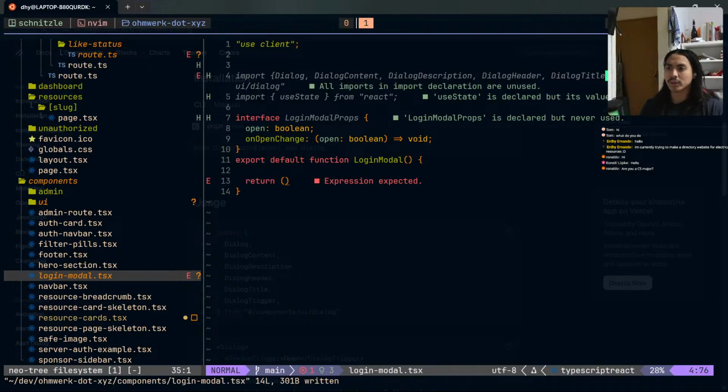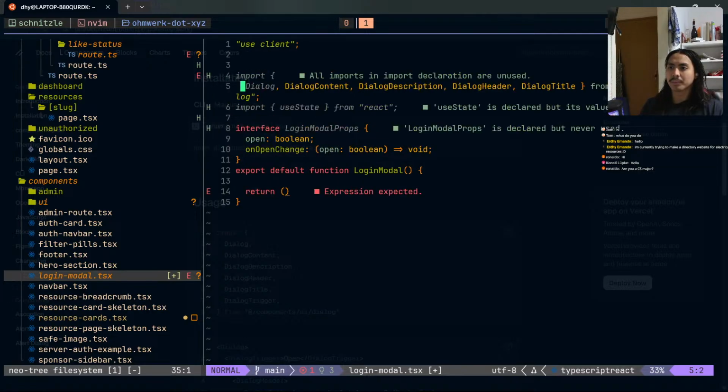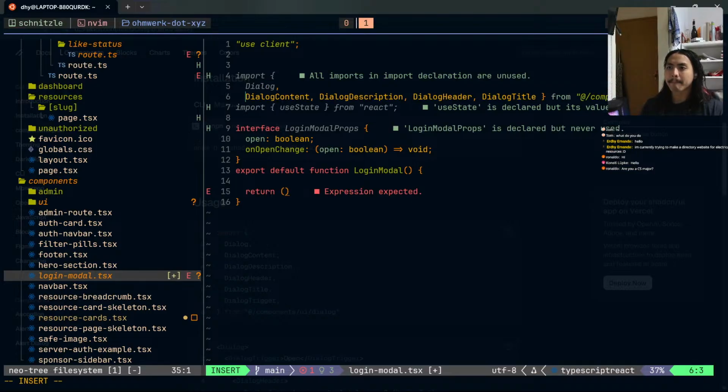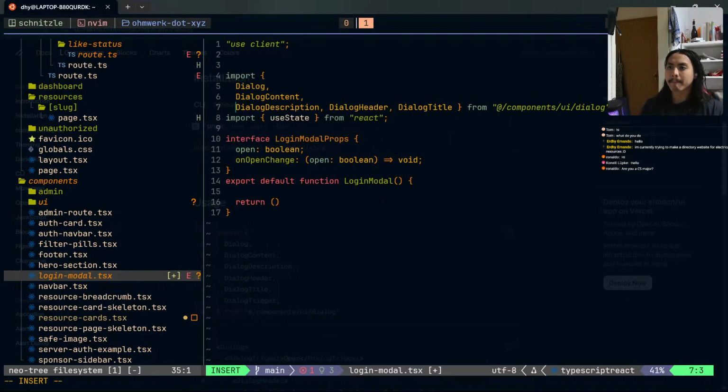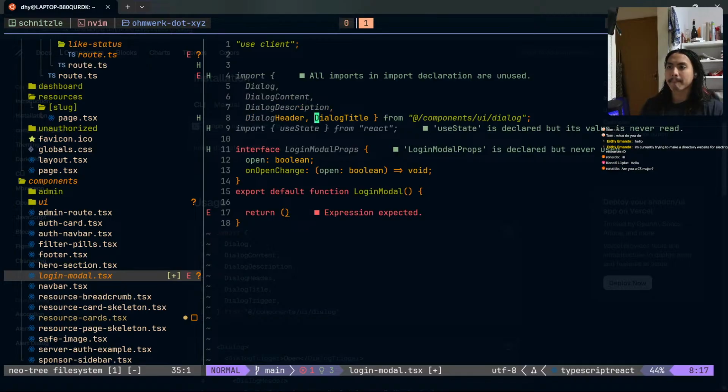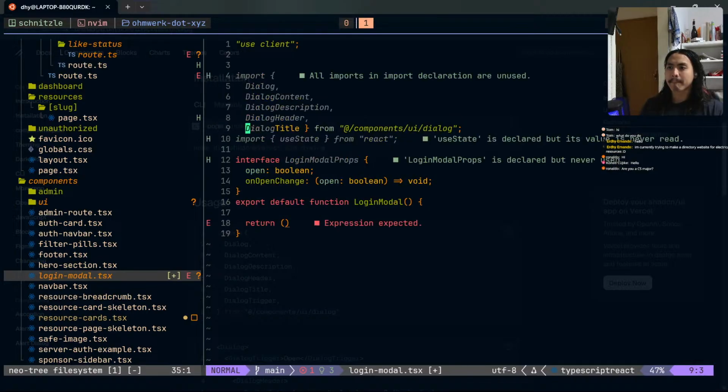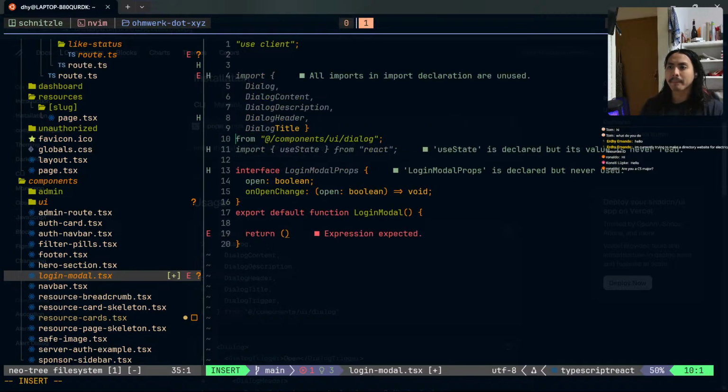Why is it not working? Okay, this doesn't seem to want to work.